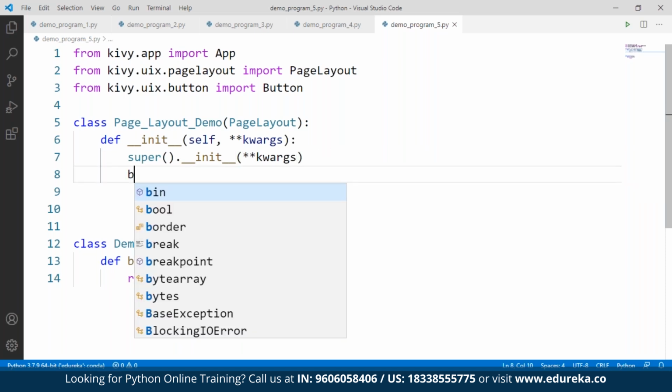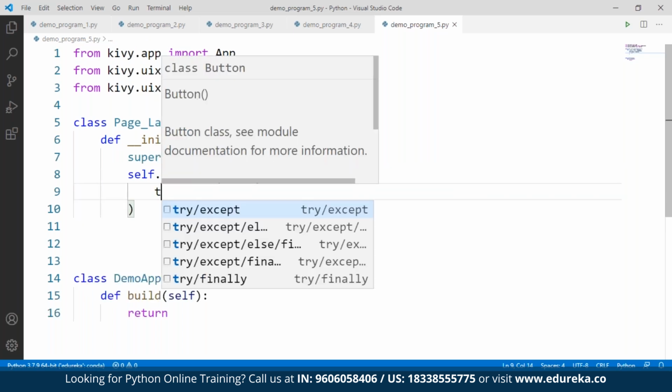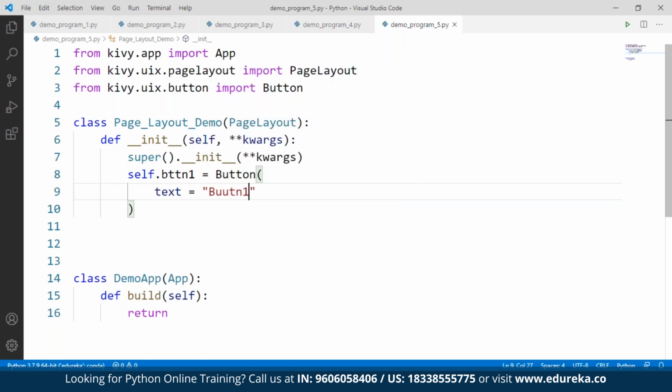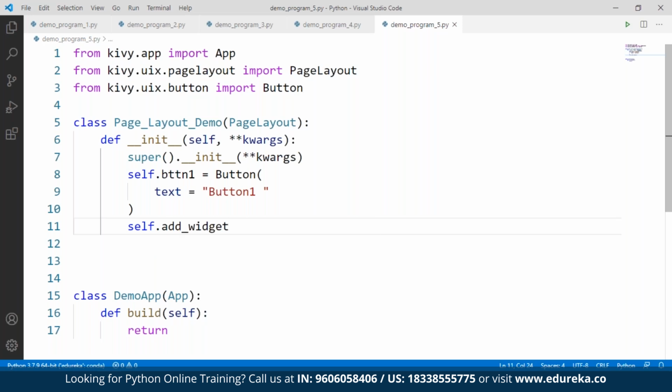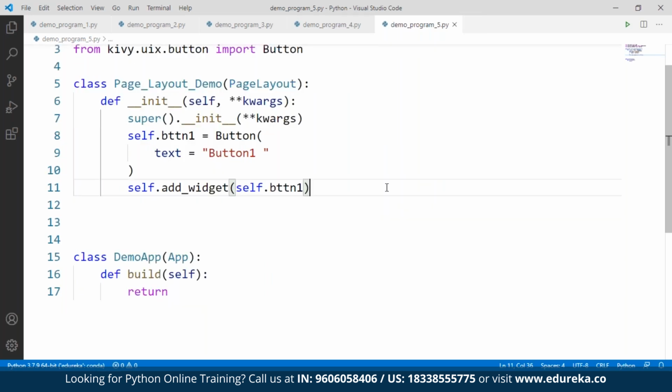So we'll have button here, button1. Obviously we have to give self.button1, which would be equal to the Button class. Just give a random text here, button1. So now let us add this to our page layout. So self.add_widget followed by self.button1.